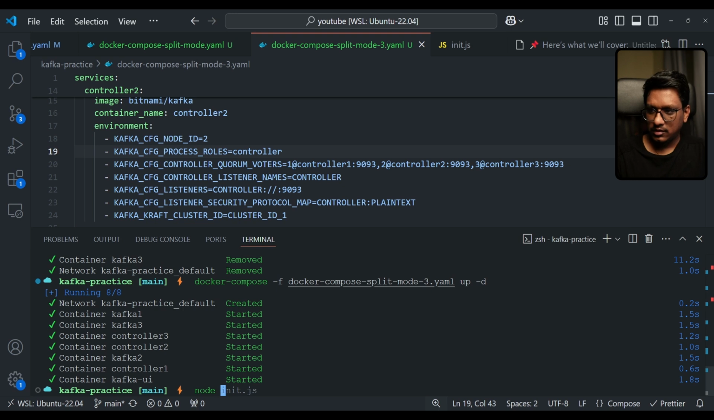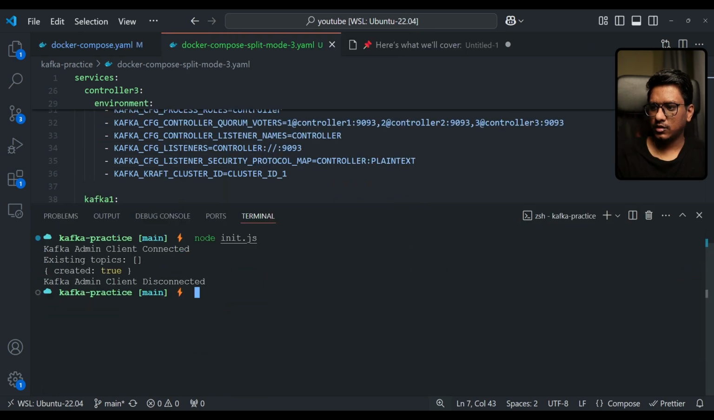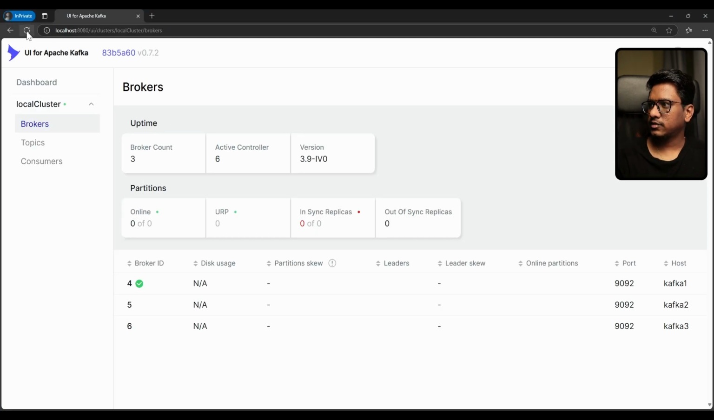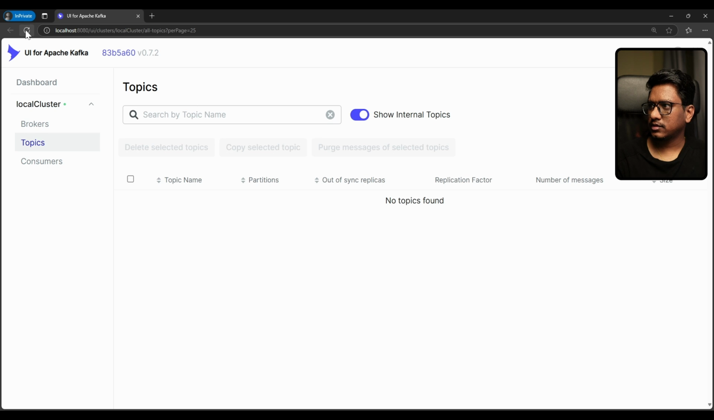Now let's run the init.js again. Okay, all good. Now let's look at the UI part of it. On refresh, I think the broker IDs got swapped, but anyway, the active controller is 6 now. Broker count is 3, and there are other topics. Let's refresh.